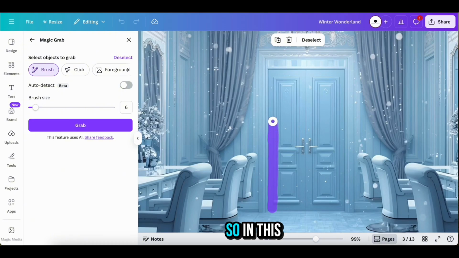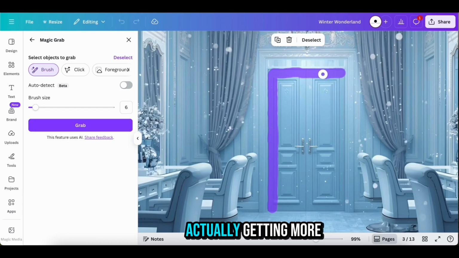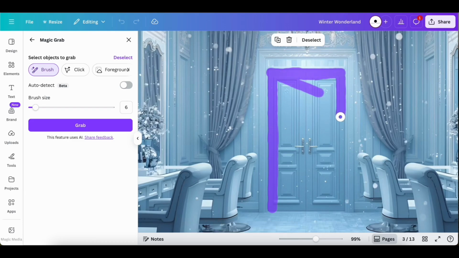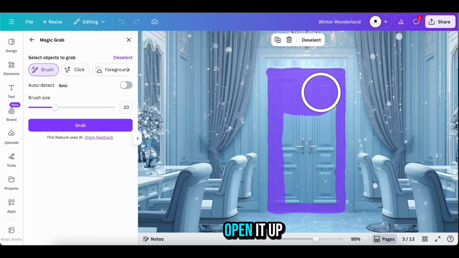door. So in this case, I'm going to zoom in. Zooming in is definitely the best because you can make sure that you're actually getting more precise lines. Start small, then go ahead and enlarge it. And as you can see, that's what I'm doing here, just to make sure that I get it nicely cut out. And then I can go ahead and open it up a little bit more.